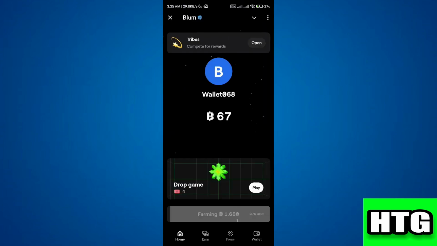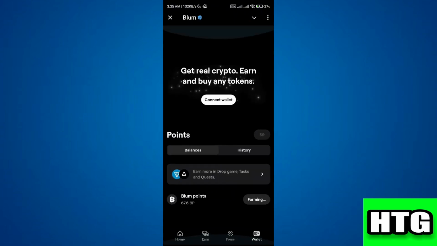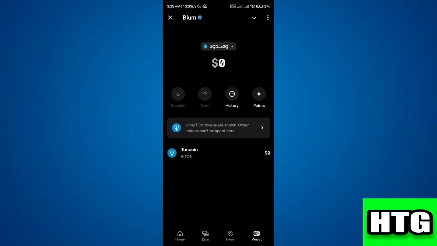Finally, go back to the Blum app and open it again. Wait for the app to load and head back to the wallet section. Over here, you will see the wallet address displayed in the middle.